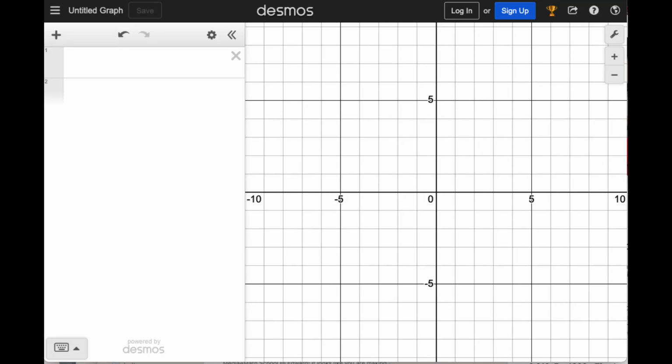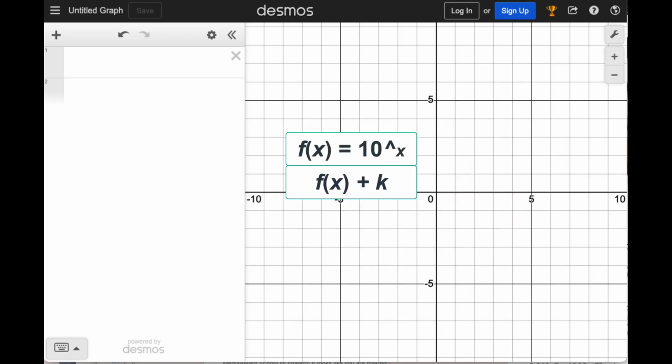In this video, we'll be starting with a simple exponential function f of x, and then look at the impact on the graph when we introduce a new parameter. We'll be starting with f of x equals 10 to the x power. Then we'll look at f of x plus k for different values of k. Then we'll look at f of x plus k. Finally, we'll look at k times f of x.